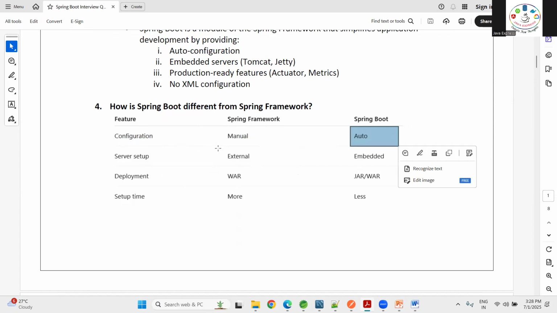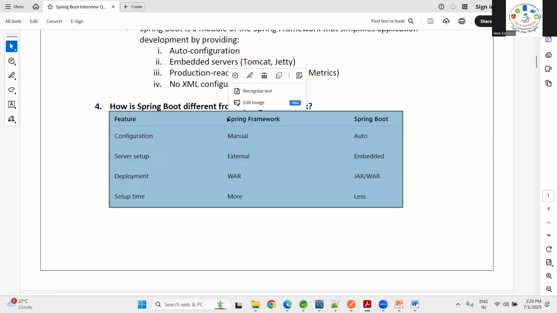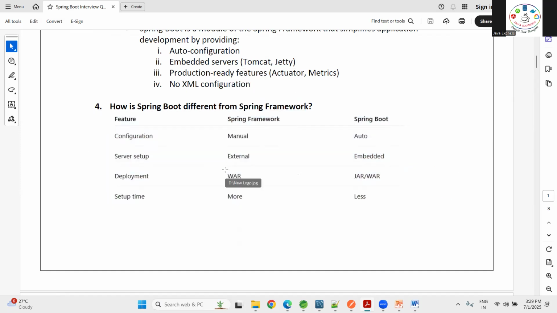For server setup in Spring, an external Tomcat is required. But in Spring Boot, we have an embedded server, meaning embedded Tomcat. If you want to deploy your Spring application in real time, we need a war file, and we need to deploy the war file on an external server. But in Spring Boot, a jar file is sufficient. Inside the jar, we have our embedded server.